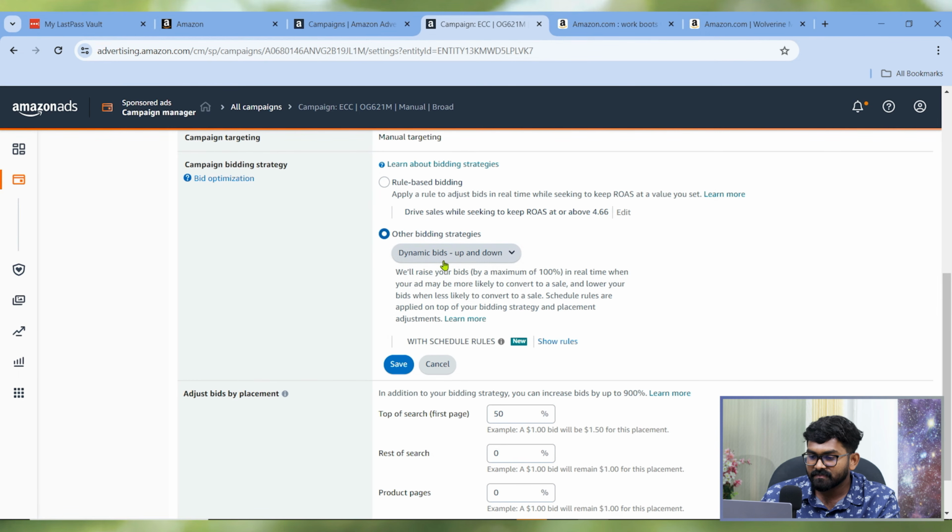If you select dynamic bids up and down, Amazon will raise your bids in real time when your ad may be more likely to convert to a sale, and lower your bids when less likely to convert to a sale. That means Amazon will adjust your bids. Whenever needed, they will increase the bids, and whenever needed, they will decrease the bids. Based on the traffic, they will adjust this. And the percentage they can increase is a maximum of 100%.